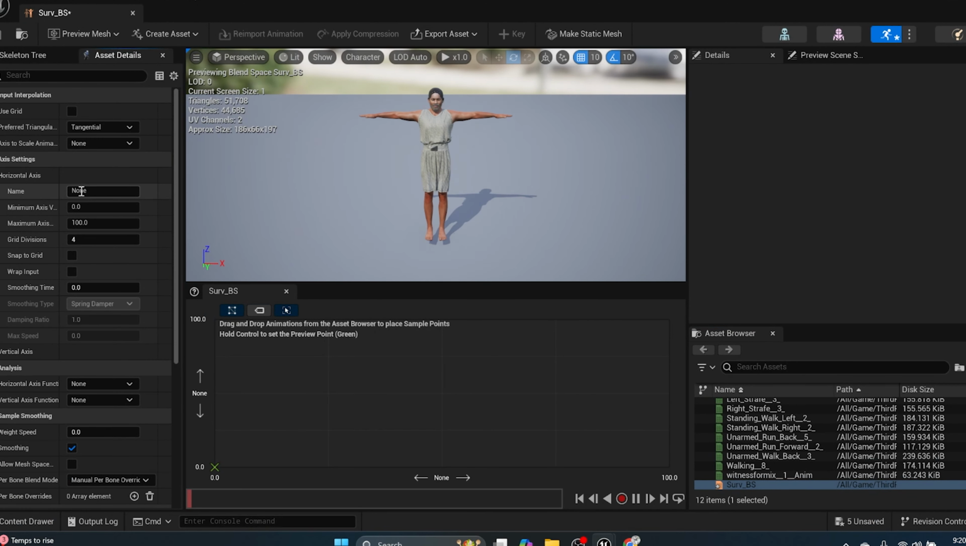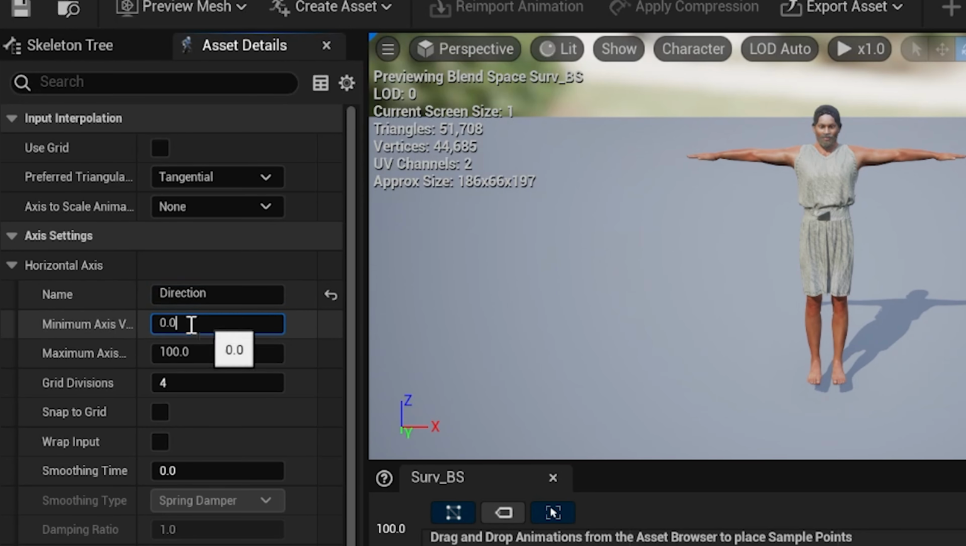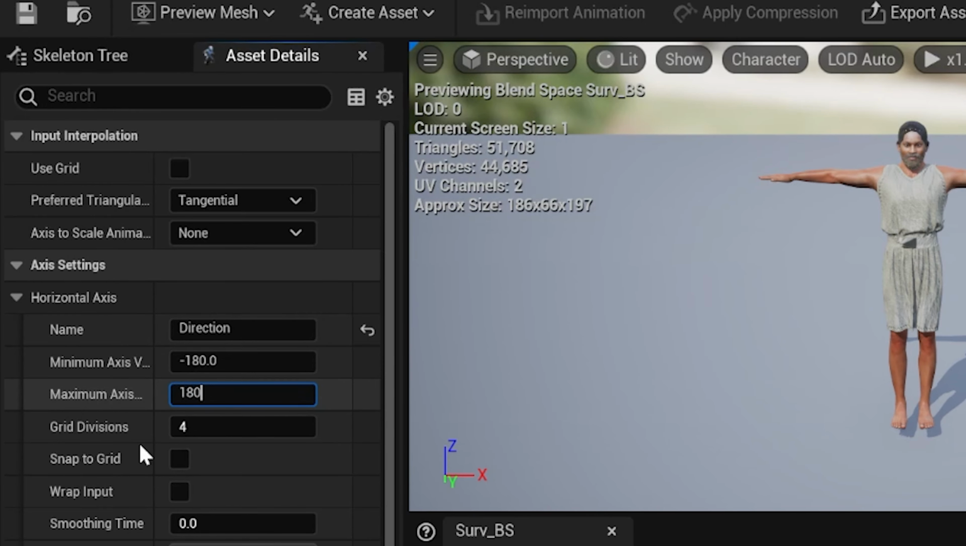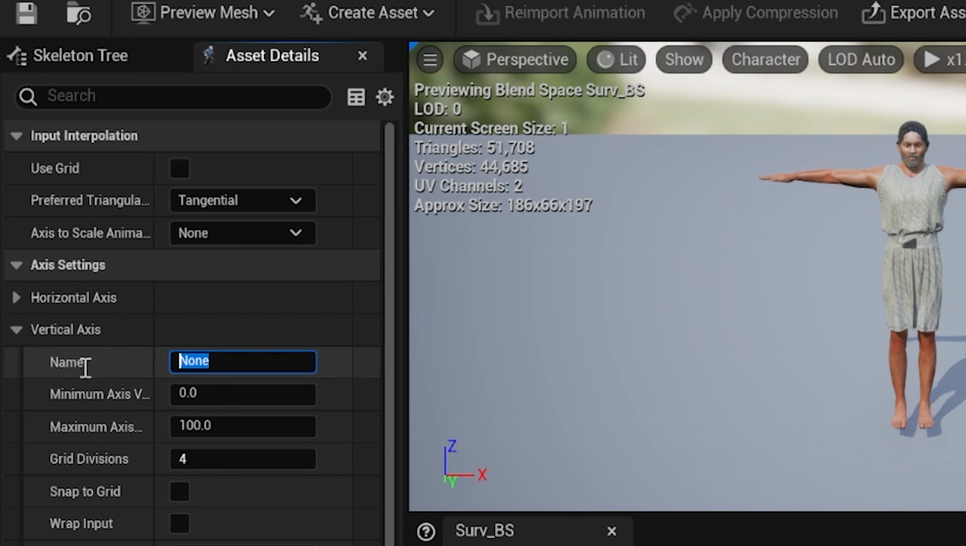On the left-hand side, the horizontal, we need to name this something, and we need to name the vertical something. So for the horizontal, we're going to name it direction. For the minimum, we're going to say negative 180, and for the maximum, 180. Then snap to grid. Now close horizontal, open up vertical, and we'll call this one speed. Since his max walk speed, we found out in the last one, was 500, let's turn it up to 500. And that's cool, snap to grid.